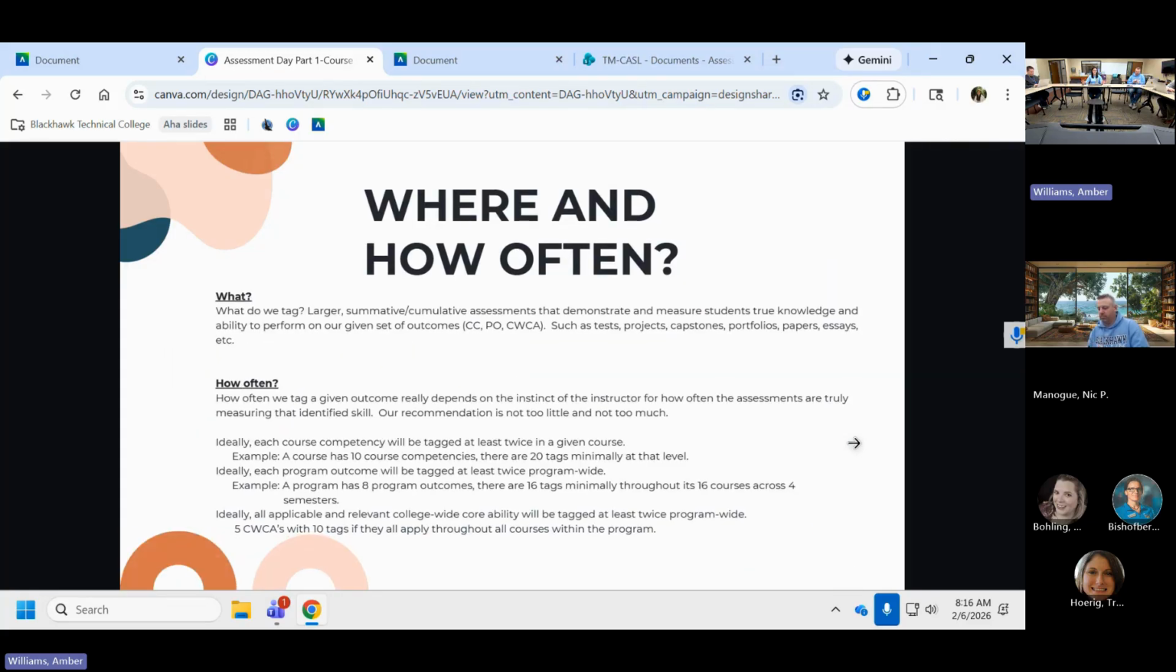So where and how often? This is a great question, and it's asked very often. So what do we tag first of all? There's been some lessons along the way. At first we thought tag everything, right? But now we know that we want the data to work for us. We don't want it tagged so much that it waters it down and we have no idea where students are doing well and where they aren't, right? But we don't want to only tag it once because then it's make or break. And if they do poorly on that one assessment, then your entire outcome shows a horrible result, okay? So we want a good balance.